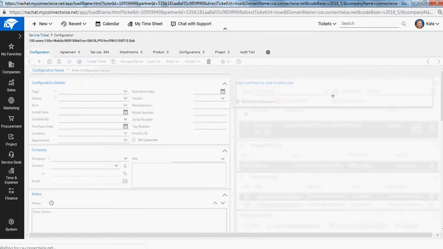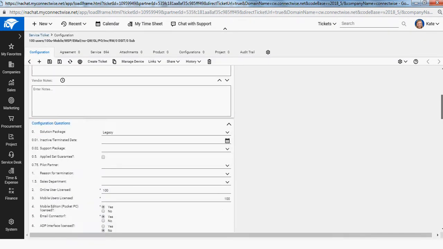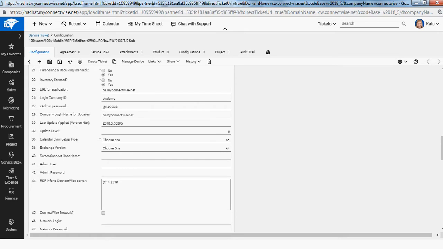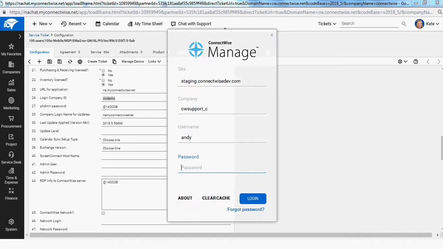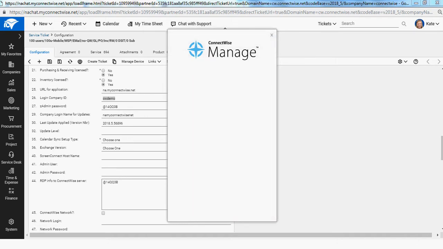Once your configuration is attached, you can navigate into the configuration. This is the information that you're going to use to log into their system. So I can open it up and log into their instance of Manage. And now I can further troubleshoot their issue within their system.